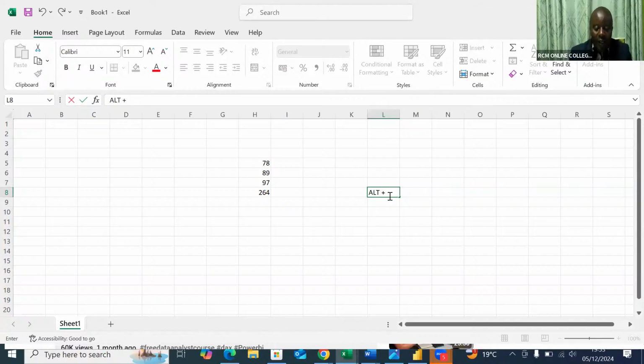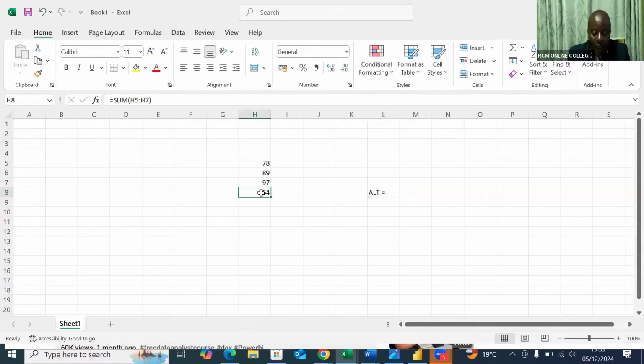For summation, we shall be using Alt what here? Alt equals. You write your notes to sum. We shall be using Alt equals. So for instance, ladies and gentlemen, if we have two columns, for example, 56 here, 78 here, 90 there, and then somebody asks us to give them the summation of these two columns.